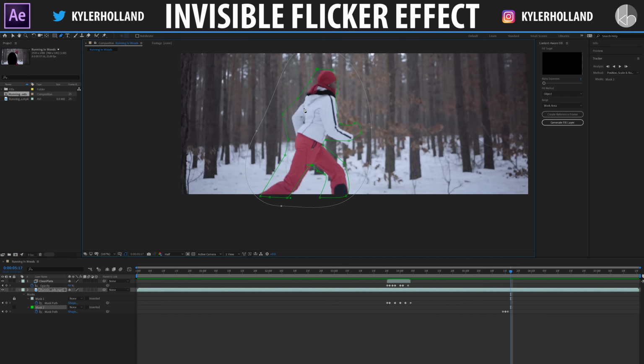If you hit V on your keyboard, that will bring up your selection tool, and then you can select one point on your mask, then hit Control A. That will select your entire mask, so then you can move your whole mask around if need be. Also keep in mind that in order to select another point again, you click away and then back to the mask. It's kind of confusing, but once you get the hang of it, it's not too bad.